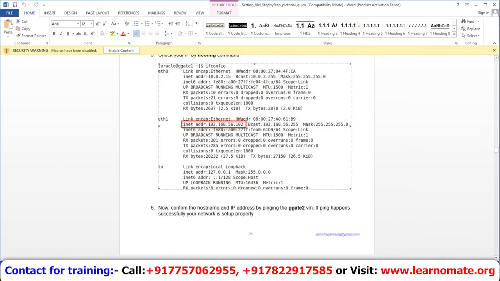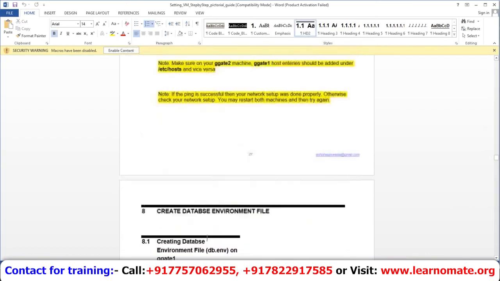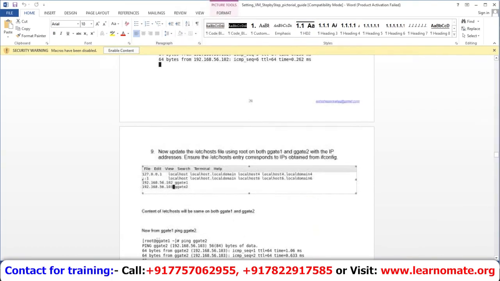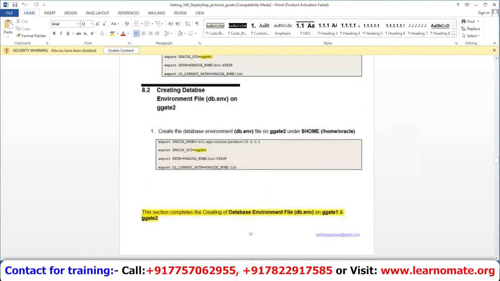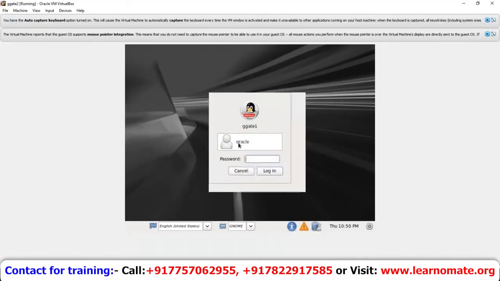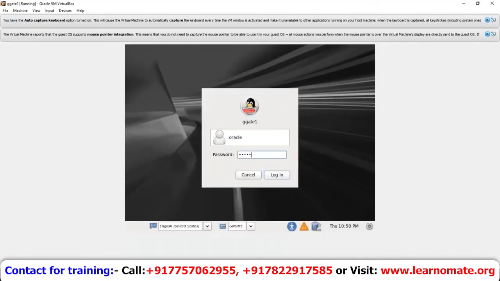Once you do that, check your IP address. You will also need to update your /etc/hosts file as well. Ensure that the content of the /etc/hosts file is the same on both gate1 and gate2. So both the machines will be ready with that. If I log in as root, you will see the name of my machine will still be shown as GGate1 as the host name.